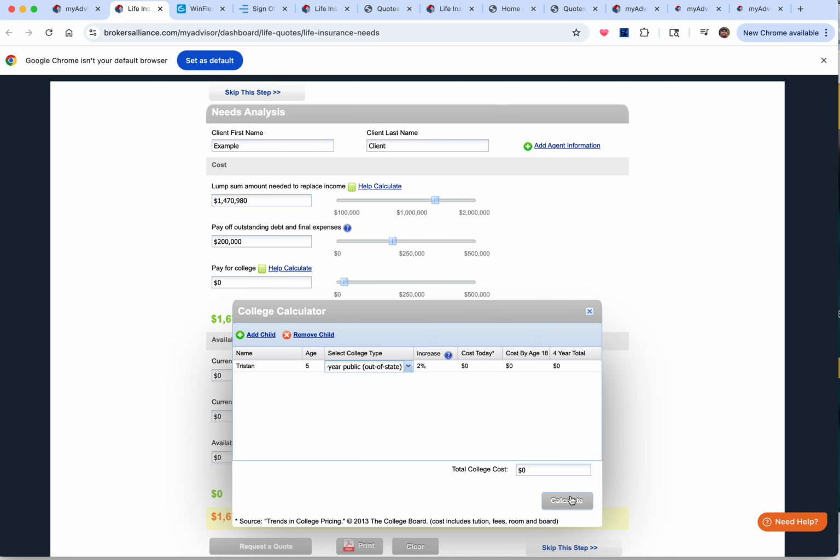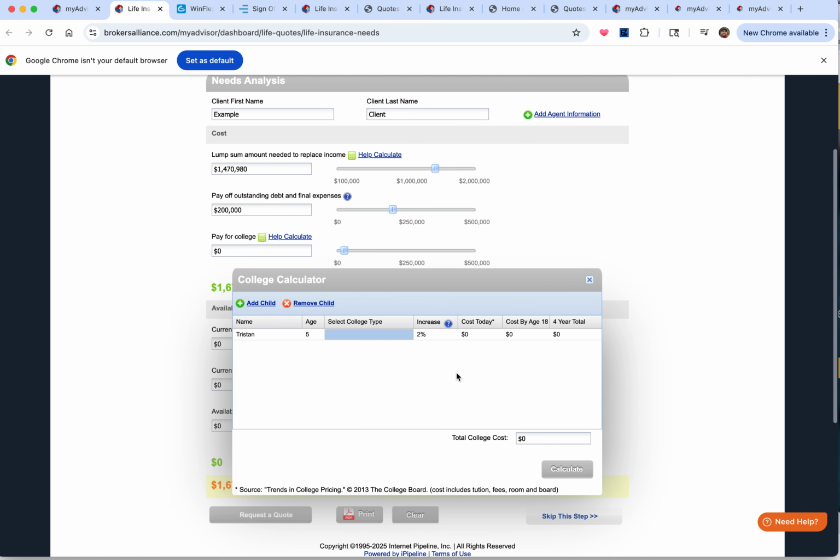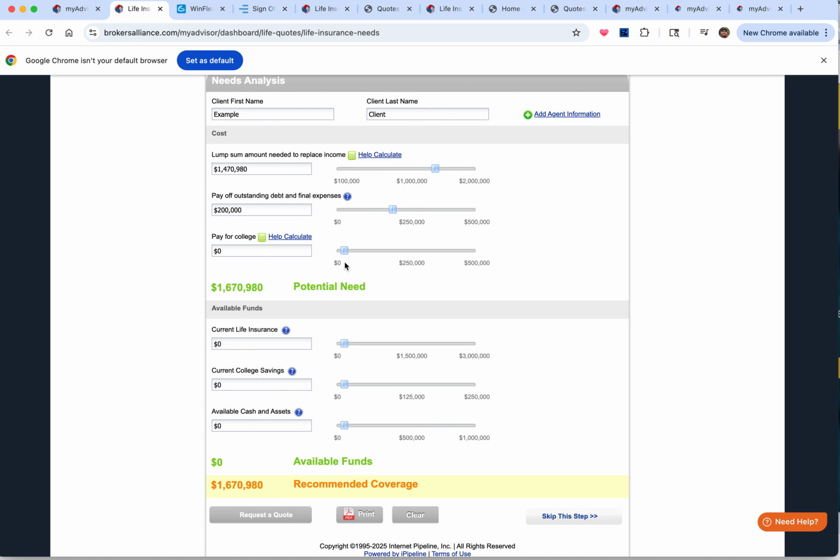4-year public. Oh, I don't know why it's not working. Okay, there we go. So this gives it an increase. So it has a built-in inflation calculator, so you can get an idea of how much it will actually be when that time comes. And you can show them the different amounts that it will be, so that they actually have an idea of what it will be. And then you can add a child or anything like that. And then you put that in here. So that was going to be about 100,000.